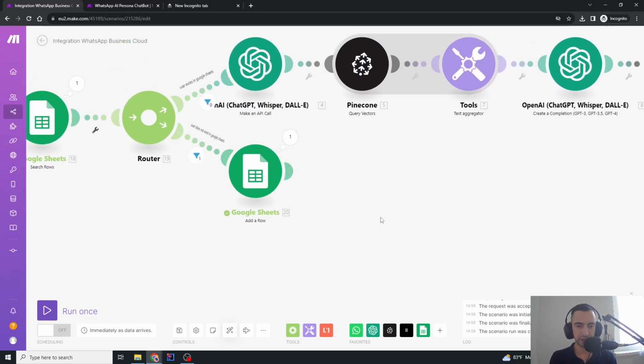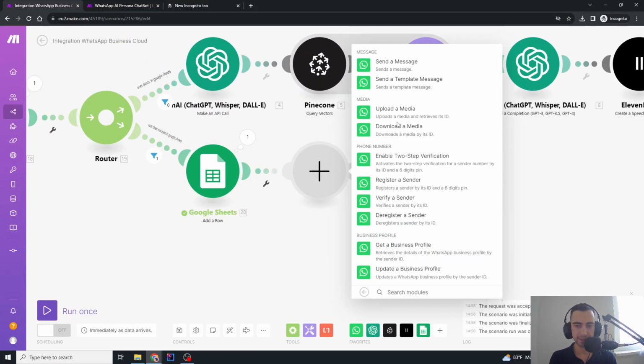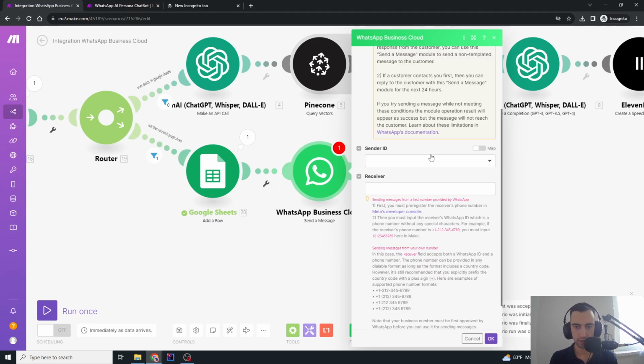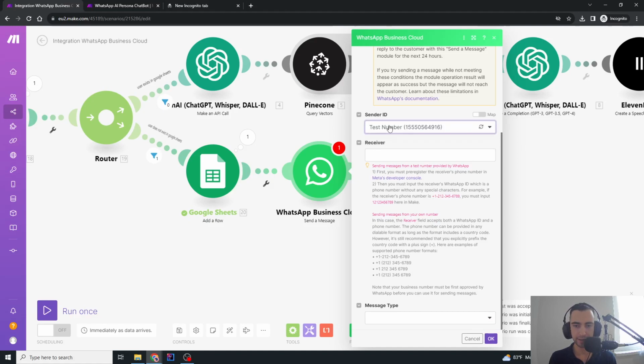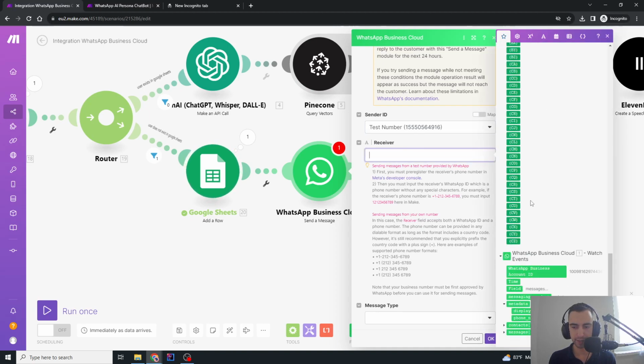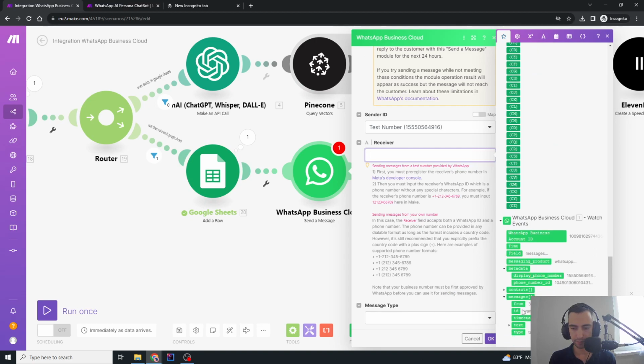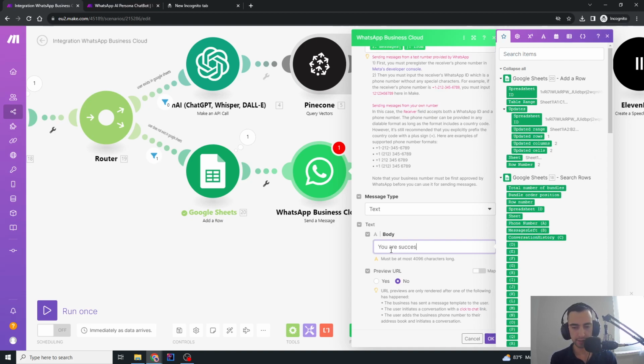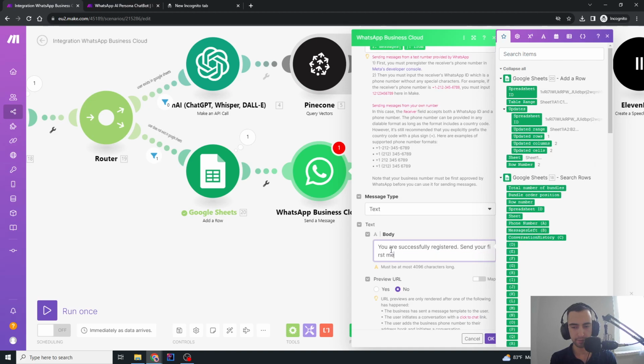But when it's registering the user, I also want to go here and send a message. I want to send a message and I want to say sender ID is going to be the end. If you don't see this, just turn on this and turn off this map button. And then receiver is going to be, as always, messages from, so whoever sent the message, and then message type will be text. I'm going to say you are successfully registered, send your first message.